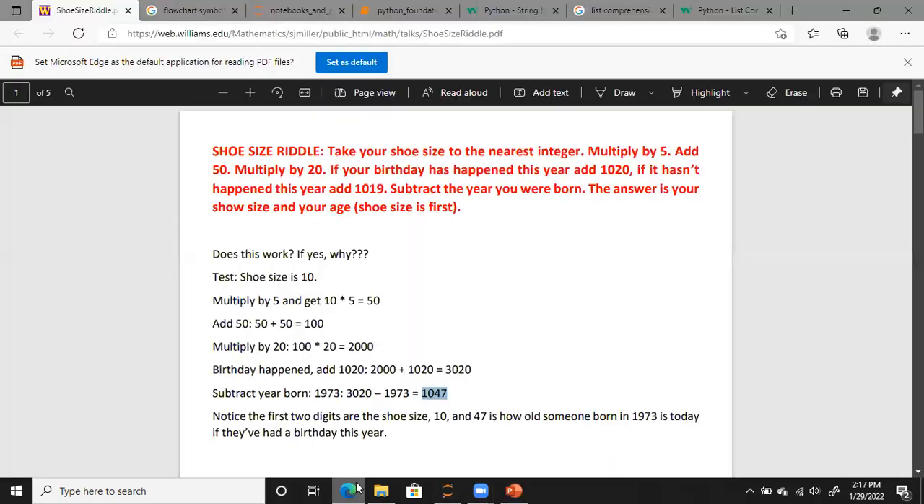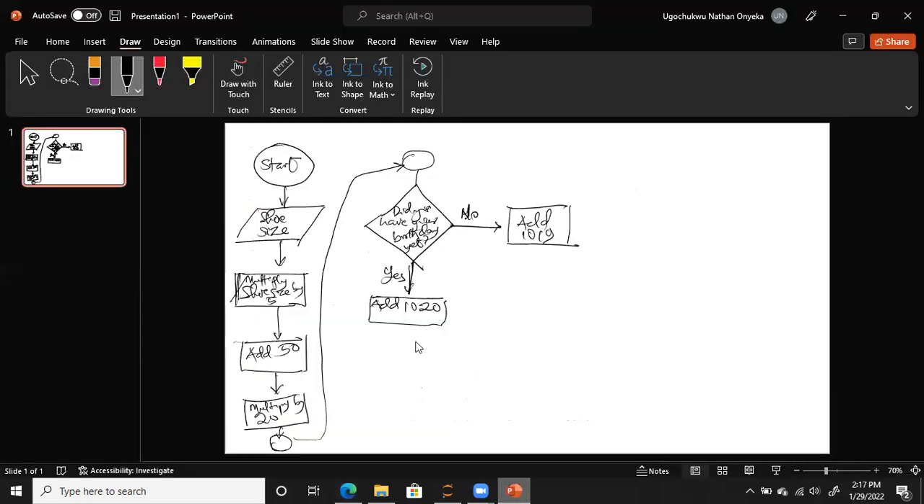Okay, so after this, what happens? Then subtract the year you were born. So the answer is your shoe size and your age. So finally, we come to the end. Subtract the year you were born from the value you get here. So we have another process here. All right, subtract your year of birth. And when you do that, you will have your shoe size and age. So with that, we get to the end of the program.